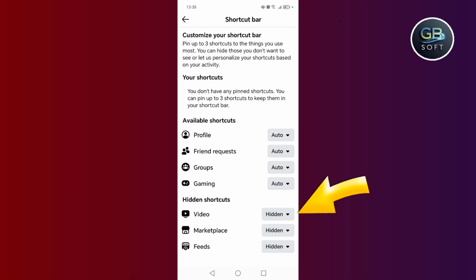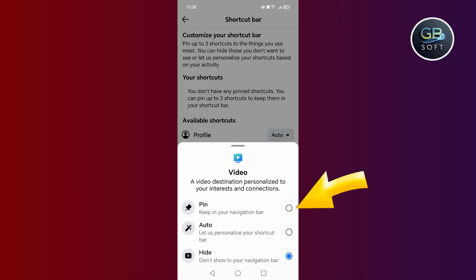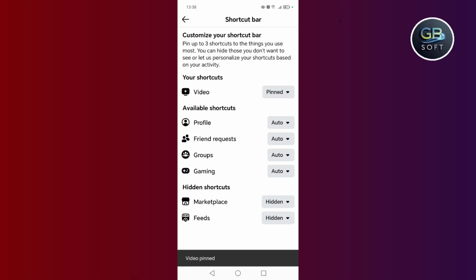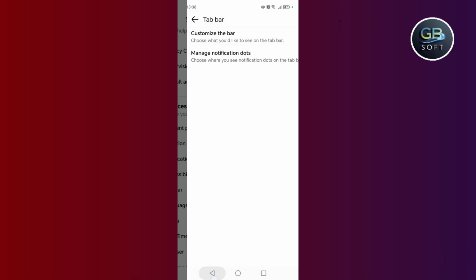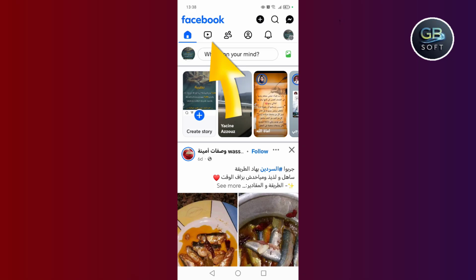You will find it here. You will find it hidden. Click on it. After that, click on the first option, which is Install. Then we return to the official Facebook interface. As you can see here, it has been restored. Video icon successfully.